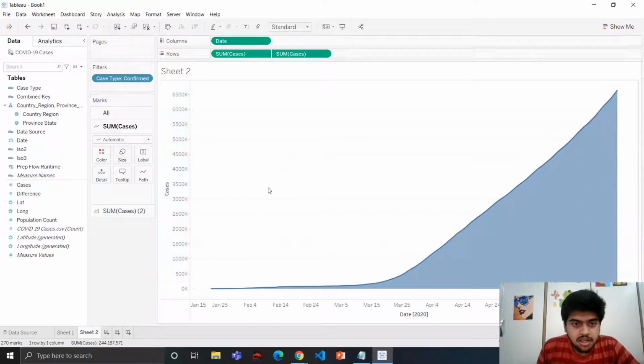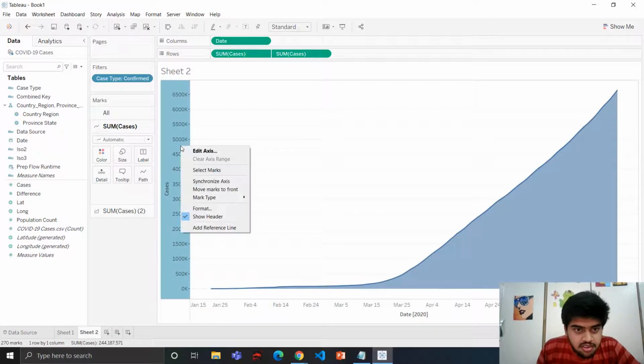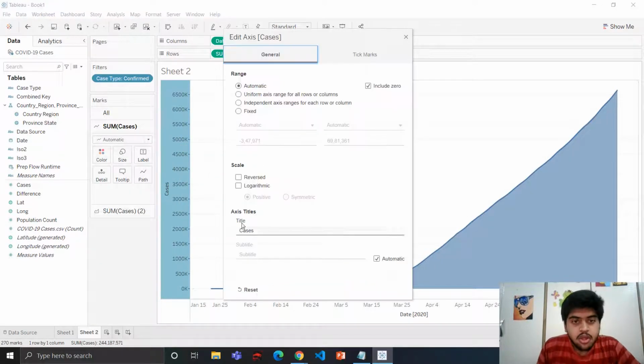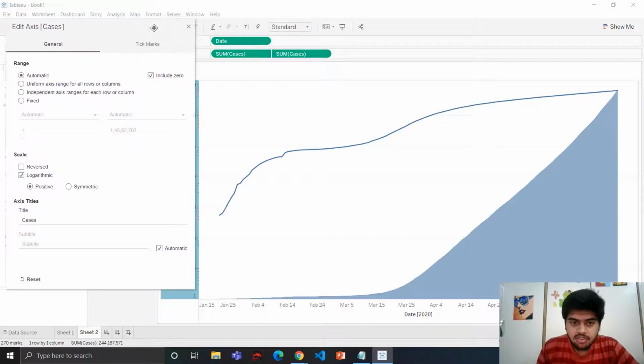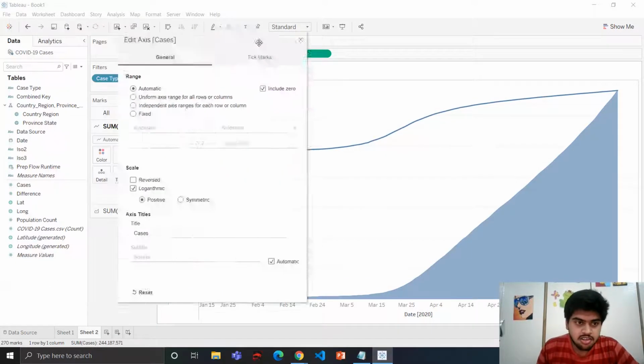So this has disappeared. Now coming to this section, I can right click here and do edit axis. In the edit axis section, this is the normal graph. If you want to visualize it as a logarithmic graph, we can simply tick that, and as you can see, the graph is represented.